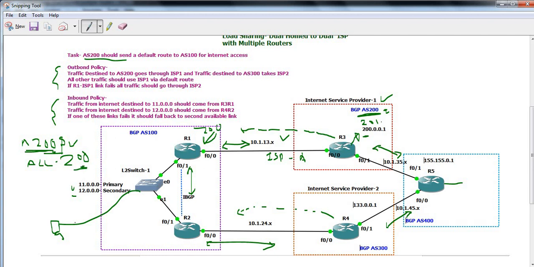Let's say this traffic is going here to router 1. In the BGP table, it is going to take a look. The traffic is coming from autonomous system 200, and the local preference is 200, so it is going to send the traffic via this link.